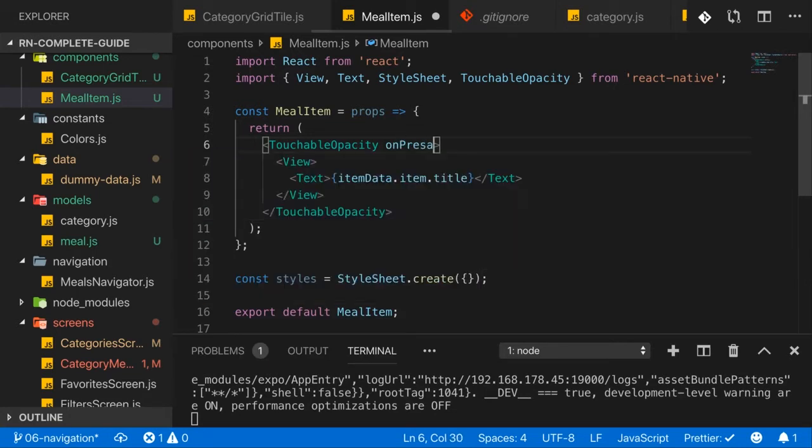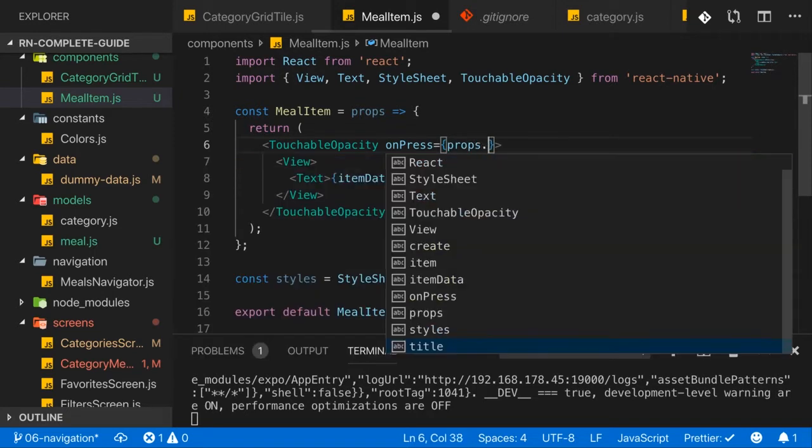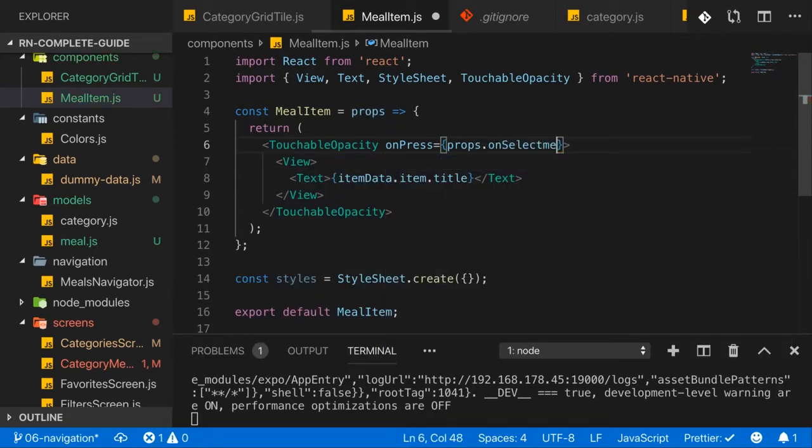And on press, I actually want to trigger a function that I expect to get on a property, which we're not passing into the meal item yet, because we're not using the meal item yet anywhere, but which I will pass in the future. Maybe we name this onSelectMeal or just onSelect, whatever you want. I'll name it onSelectMeal, and I expect to get that prop on the meal item when we then use it in JSX. So that's the touchable opacity.